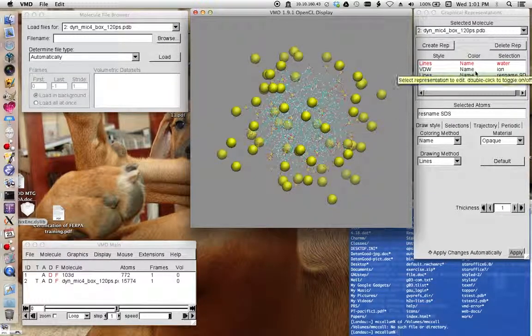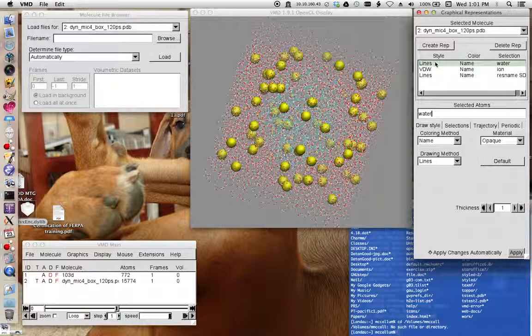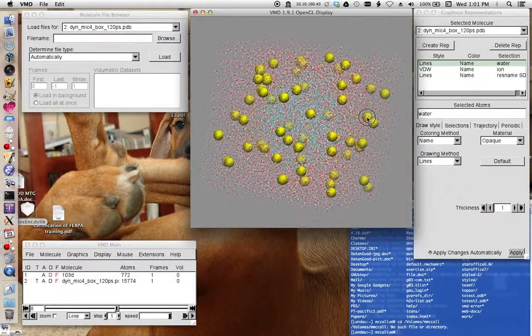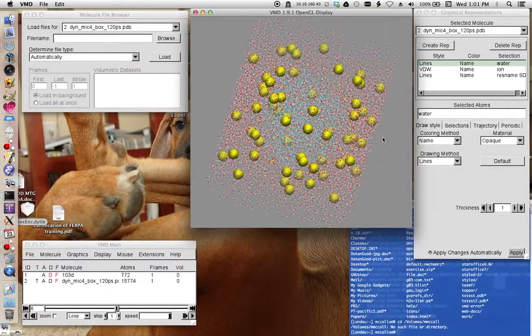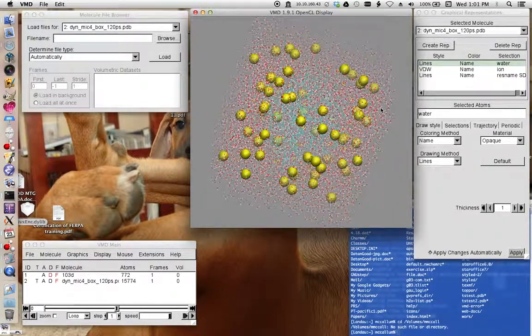Let's leave the sodium ions as van der Waals spheres though, and let's turn the water back on. So this is all three of the components with the water as lines, the sodium ions as van der Waals spheres, and the SDS molecules as lines also.